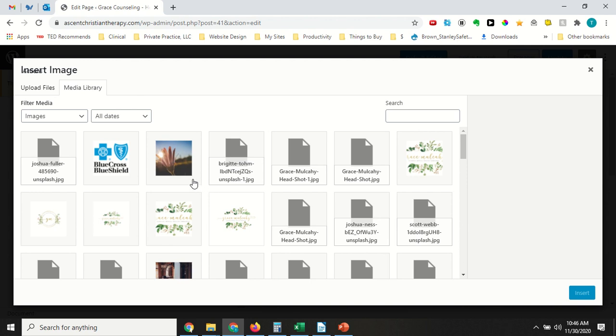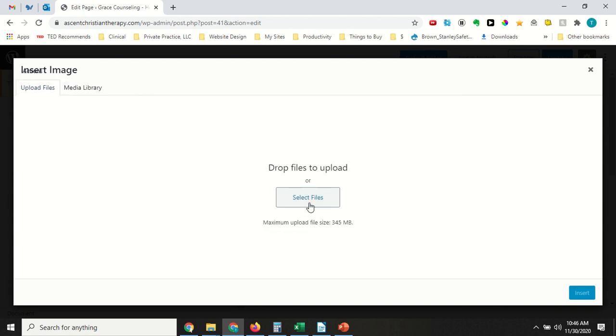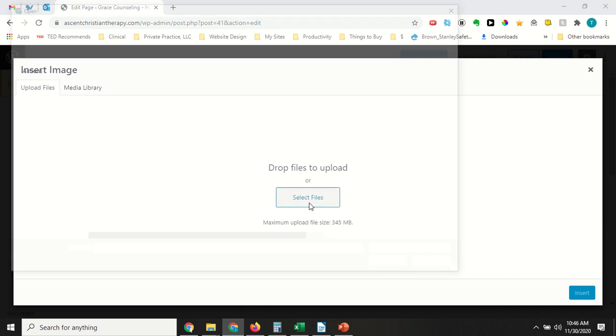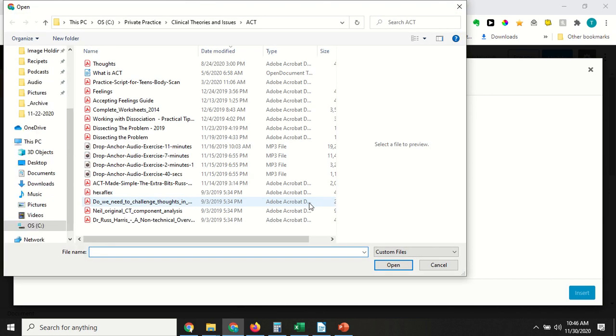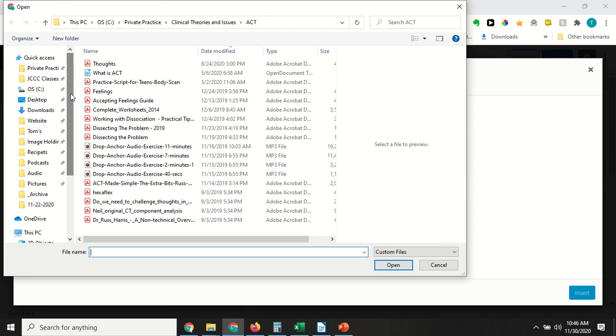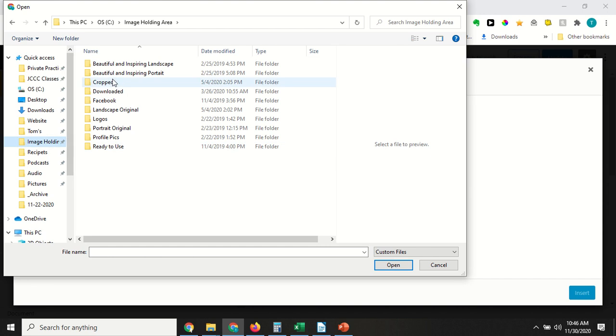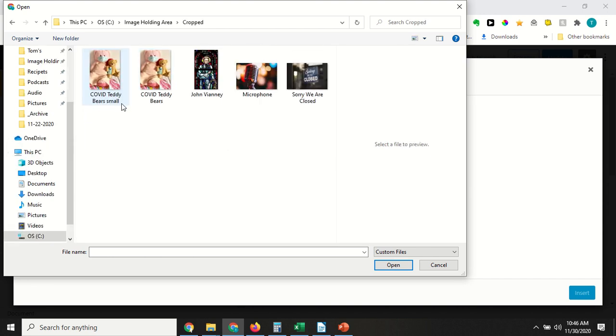Let's say you haven't uploaded the image you want to use. You click Upload Files, select the file to upload, and it'll bring up your Windows Explorer. You navigate to where on your computer the image is. So the image must already be on your computer. We'll go to this image holding area, go to a cropped image here, and we'll use this microphone as an example.